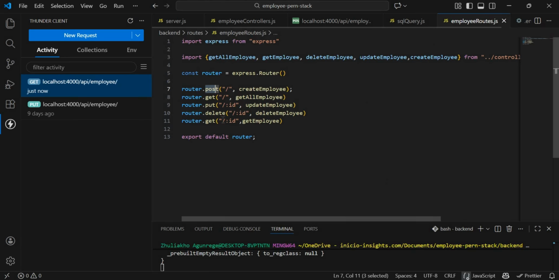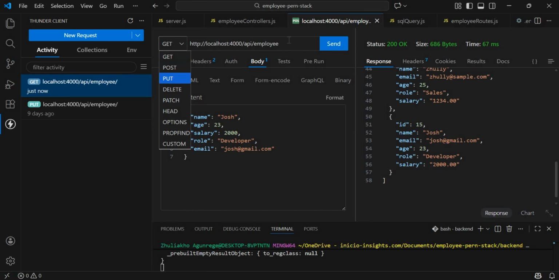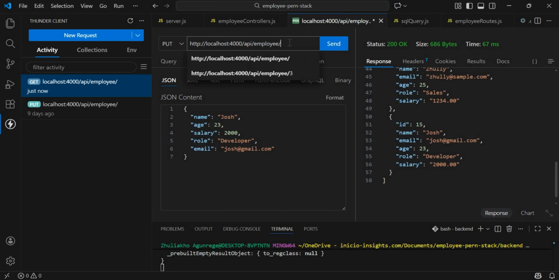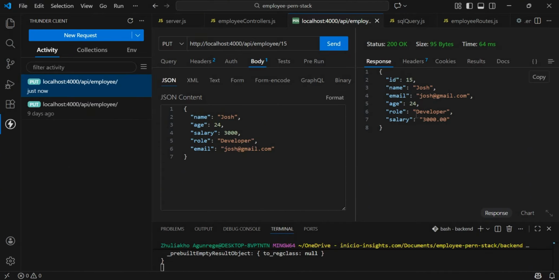So for update employee, we're using the PUT method. So right here, we're going to use PUT. The ID of the employee is 15, and in our request body, we want to change the age to 24. I want to change the salary, let's say to 3,000. If I hit send now, we should get this now.